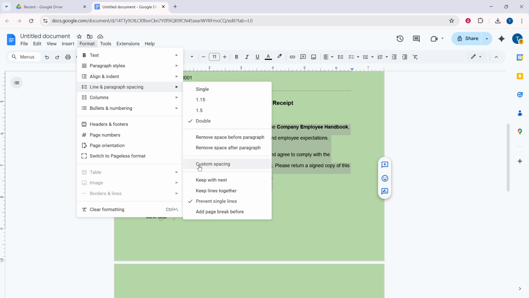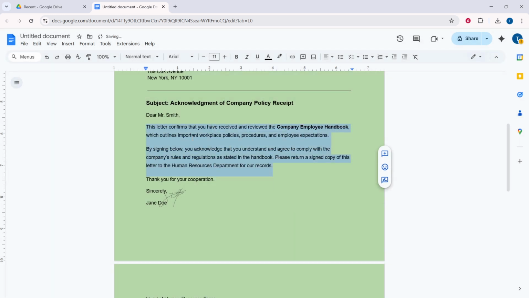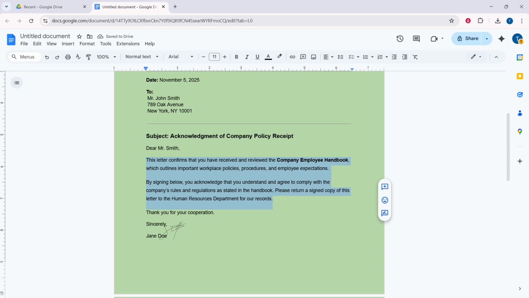Now, a little extra tip for those who like having more control over their document's appearance. Google Docs offers a custom spacing option within that same line and paragraph spacing menu. If you click on Custom Spacing, you'll be able to specify an exact line spacing value. Plus, you can add a specific amount of space before and after paragraphs should you desire a more tailored look to your document. This can be particularly useful if you're dealing with specific formatting guidelines or if you simply enjoy a more personalized touch. And there you have it.